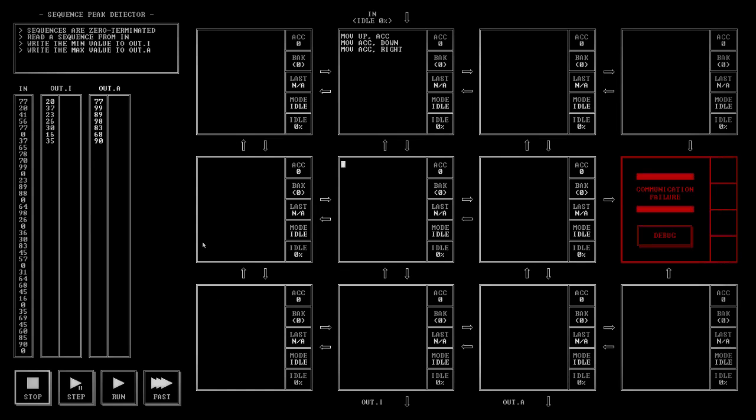The first thing we're going to do here is get that value. So we're going to start at the start, and we're going to move that up value to the accumulator, and then we're going to save it. So this is going to take that first number and put it in our backup. Now we need to bring in the second value and see if it was higher or lower.